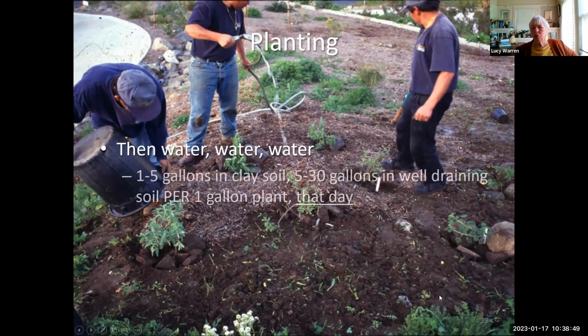Then you water, and this is extremely important. This is the next most important thing that you can do, and this will be the most important watering you will ever do with your landscape. 1 to 5 gallons in clay soil, and anywhere from 5 to 30 gallons in a well-draining soil, per 1 gallon plant, and it's that day. As soon as possible after you've planted your plant, you want to put so much water on that plant it almost seems like it's going to float out of the hole.